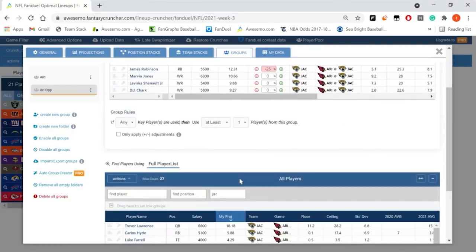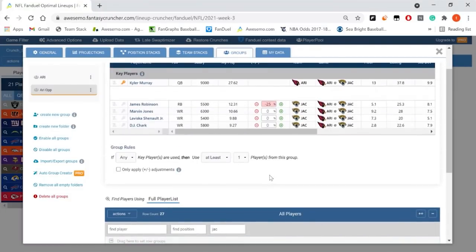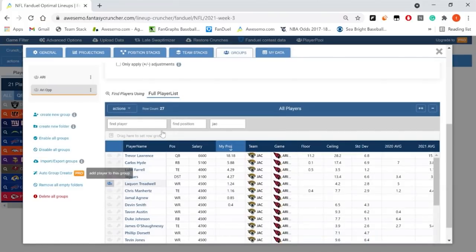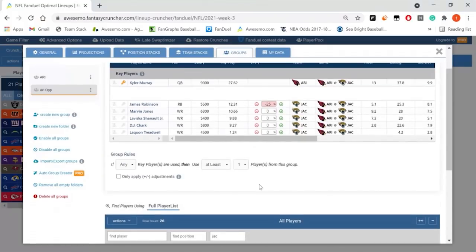The more players you have in here, the broader the mix will be. Some of these guys, like let's say I wanted to put Laquan Treadwell in here, you're still not going to get much Laquan Treadwell because his projection is 1.24. He's at 4,500 though. So if you juice his projection by a couple hundred percent and get him to a spot where he's much more likely to appear in lineups, that's how you get a guy like that. You can also go with very heavy randomness on guys like that and force them that way as well.